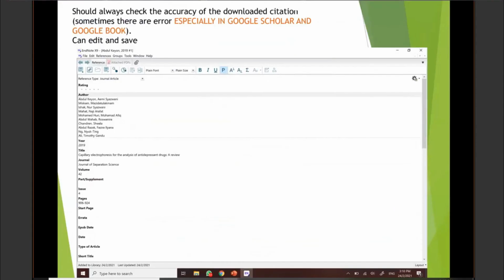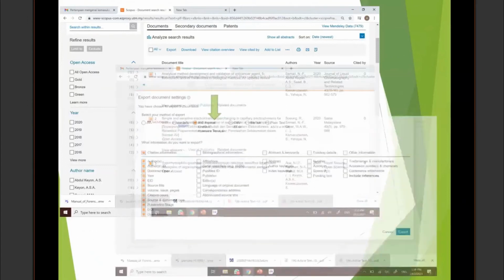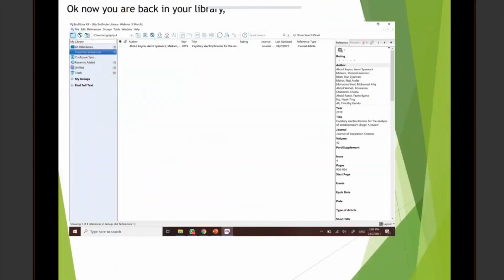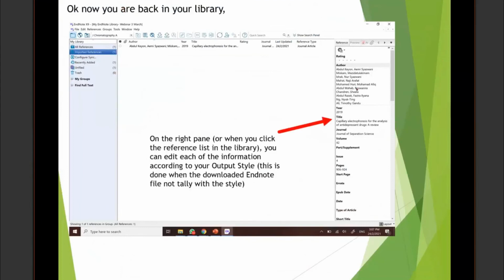Okay, this is where I said just now, you should always check for the accuracy of the downloaded citation, especially in Google Scholar and Google Book. And then when you edit, you save it. I show you. So we finish on downloading all these things. Now back into your library. Okay, on the right pane, when you click the reference list in the library, you can edit each information, okay, sort of like preview.